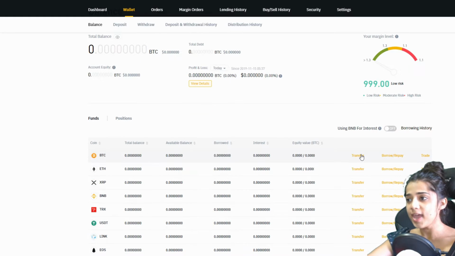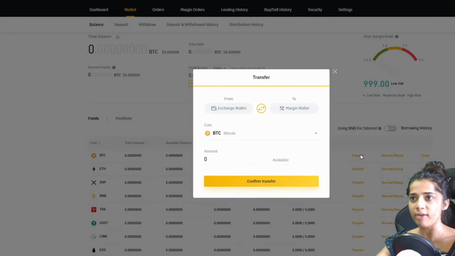So let's go ahead and transfer a bit of BTC. Now we need margin. The only crypto that I have on my main wallet right now is BTC, so that's all I can put up as margin. So let's go ahead and do that.